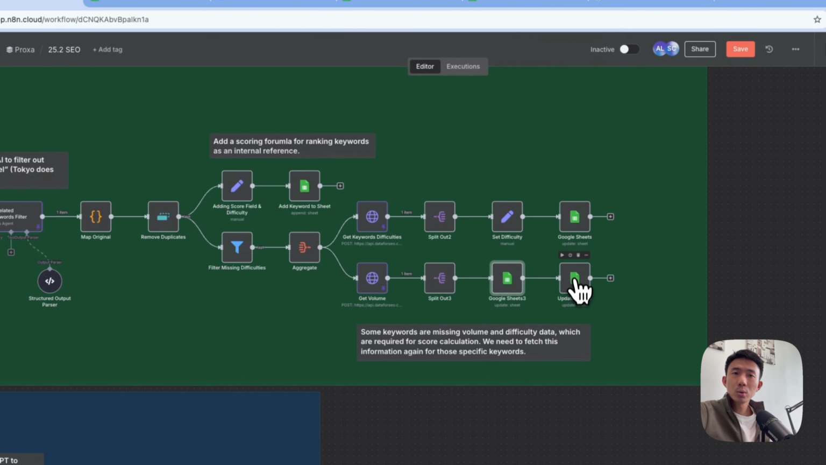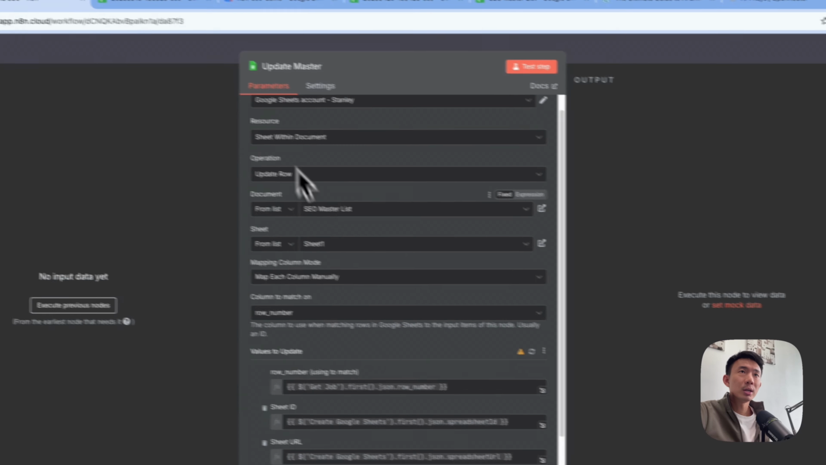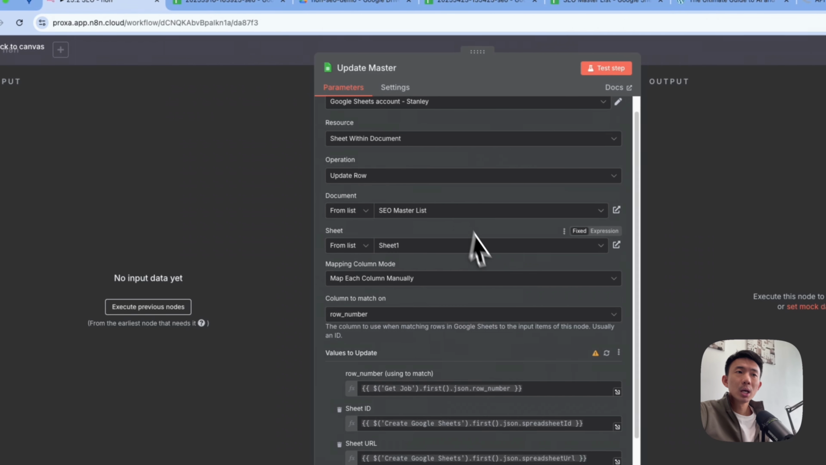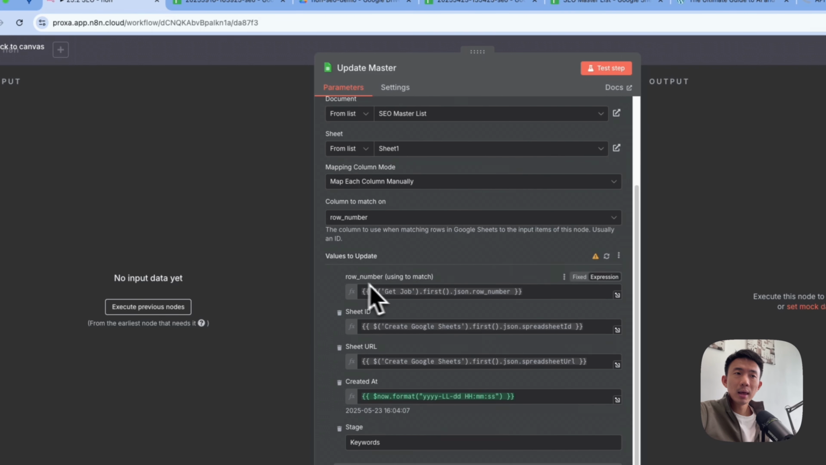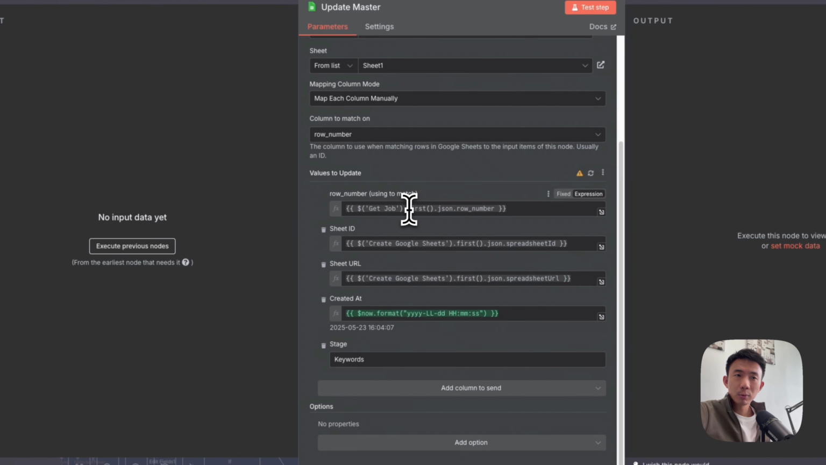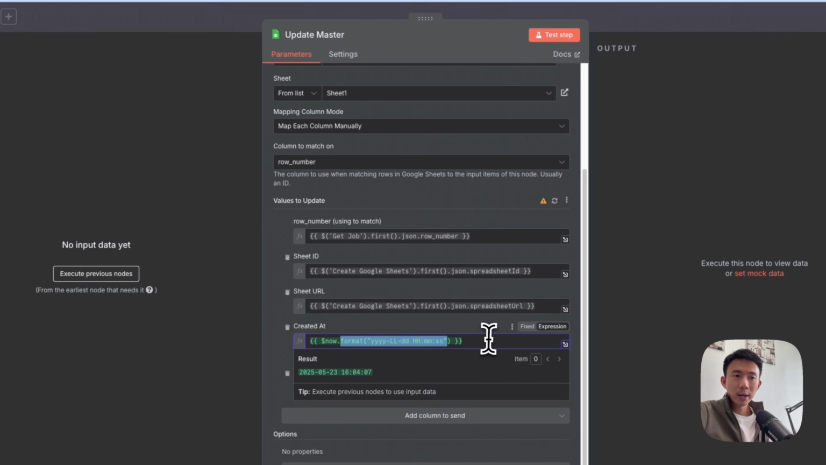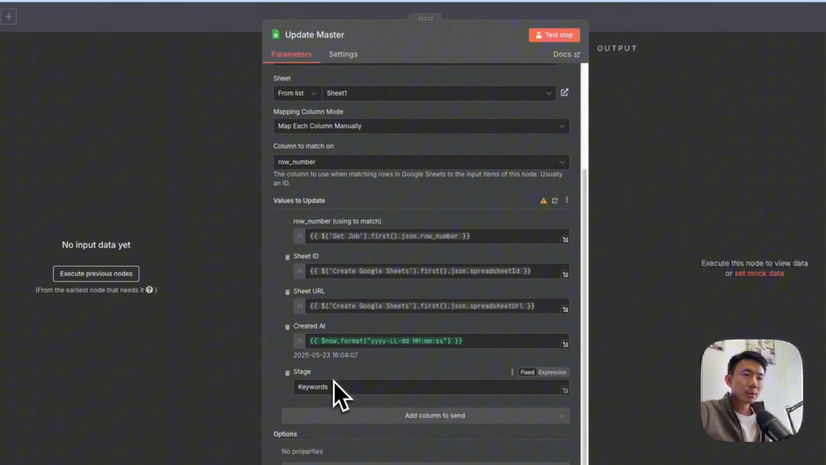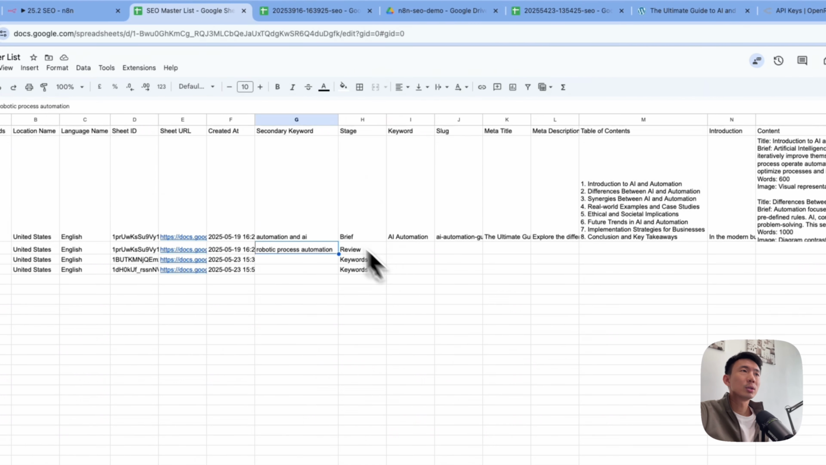Then for the last node, this time we're going to update this master list, which is this one. All right. So we are going to do it manually, row number to match one, and then row number, we are going to get this from the get job node. Again, we need to put first row number, first spreadsheet ID, sheet URL, created at what time. So this one is time now, and we're just formatting in this way. And stage keywords, so it means that we have completed the keyword stage like this.